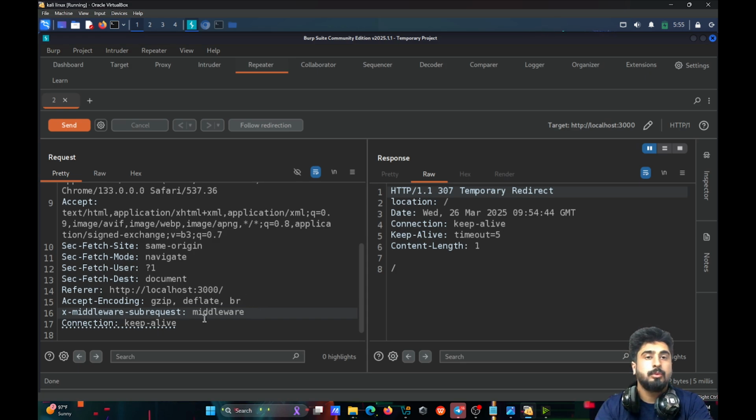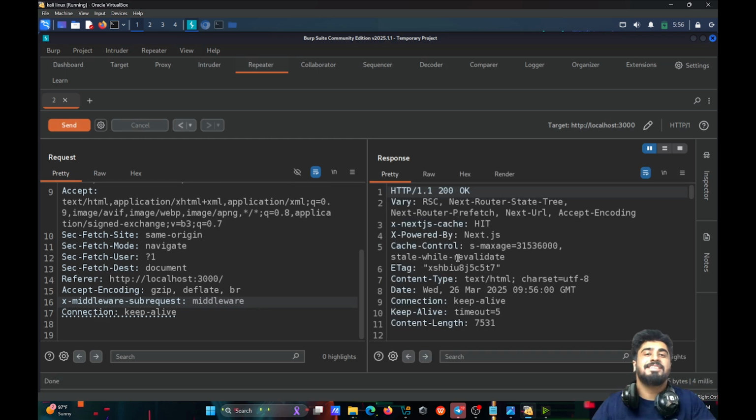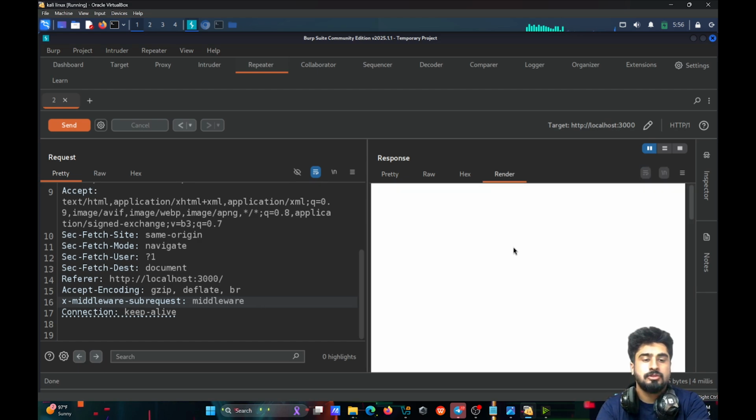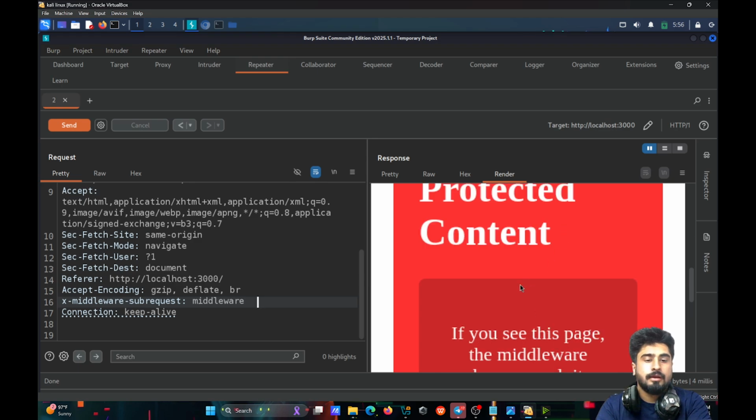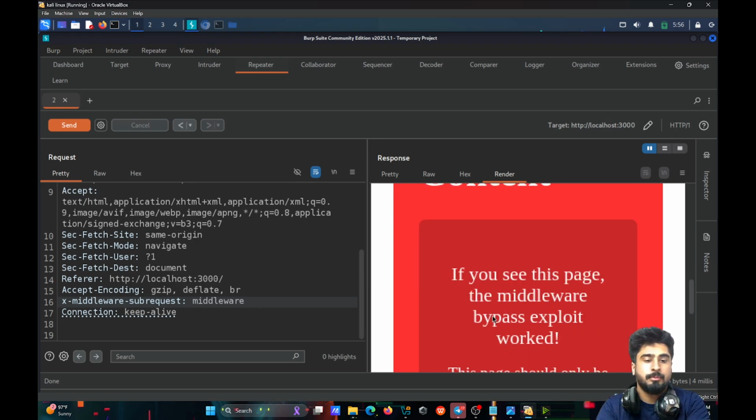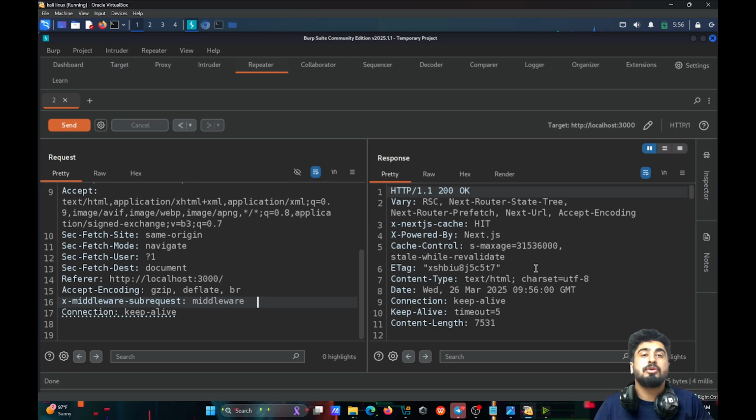This is the header we use for bypassing authentication. x-middleware-subrequest: middleware. So let me send it. As you can see, we successfully bypass authentication and we successfully exploit this middleware functionality or middleware bug. Now let's go on render page and see. As you can see, protected content. If you see this page, the middleware bypass exploit. This is how easily you can bypass authentication if the website uses middleware functionality.